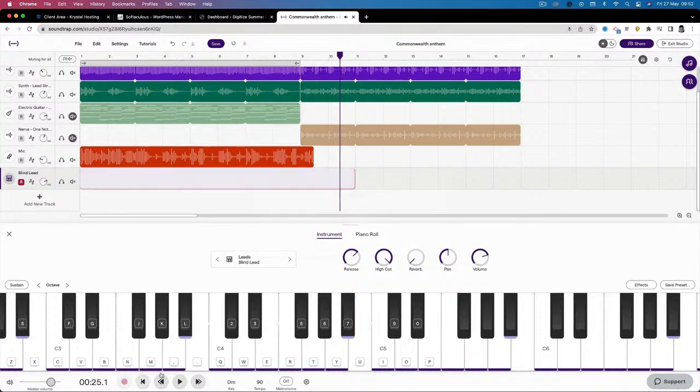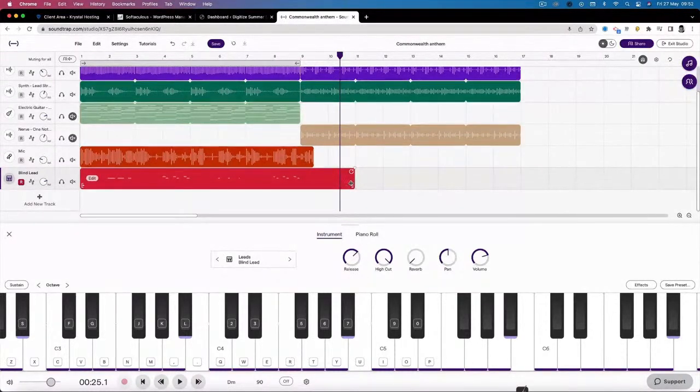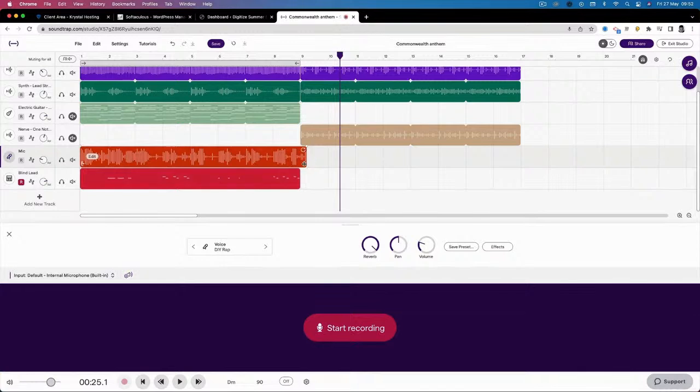Okay, so all I did there was record the first section, and I didn't really know what to do with the next section, so I'm just going to pull this back into that first section there. I need to pull back the vocal as well, actually. And let's just have a listen and see what that sounds like.